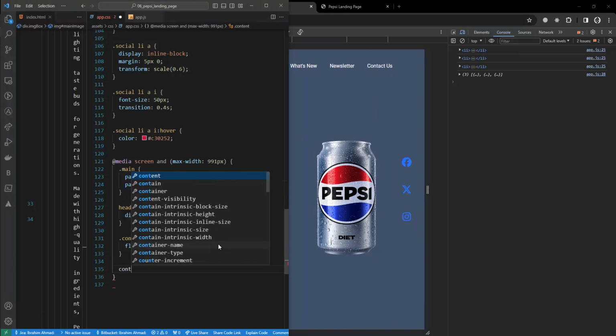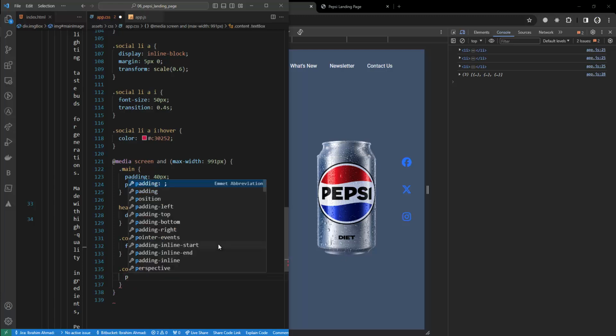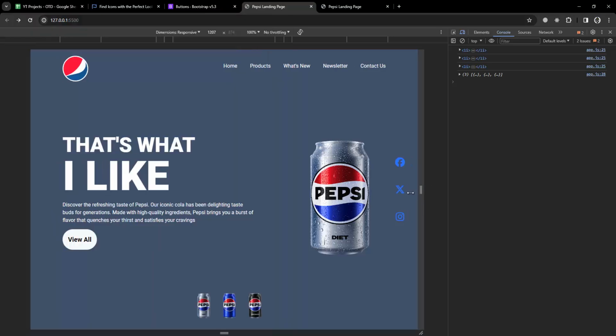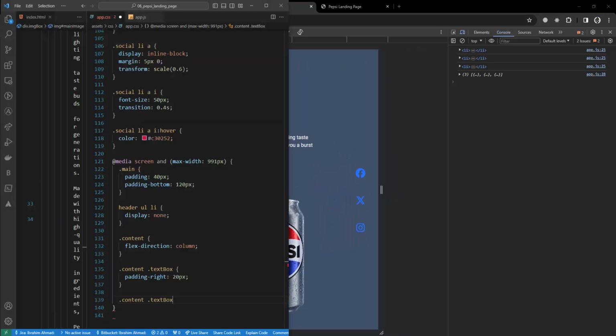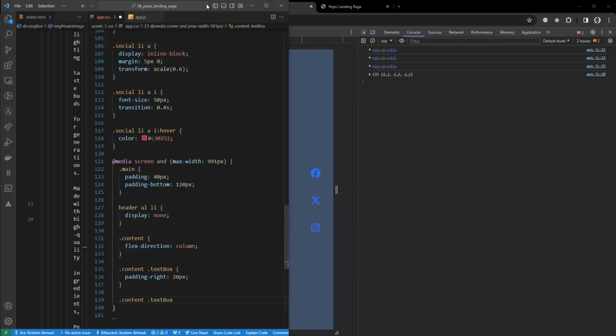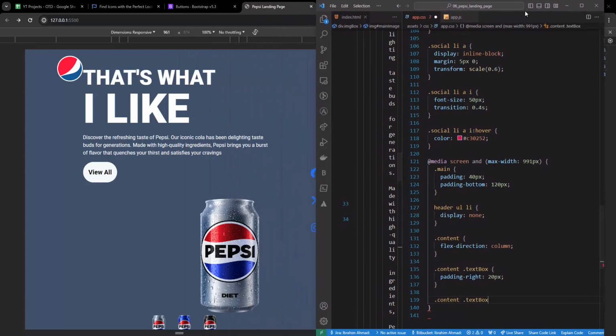So after that, I'm going to say content dot content, and after that we have a class of text box, and I'm going to say that padding right needs to be 20 pixels. Let me save it. And after that, let me copy this one quickly from here, and we have h2 right now. If I come up here, can you see it's bigger? We can't see that. Let me make this like this so you can see. Let me adjust that here. There you go.